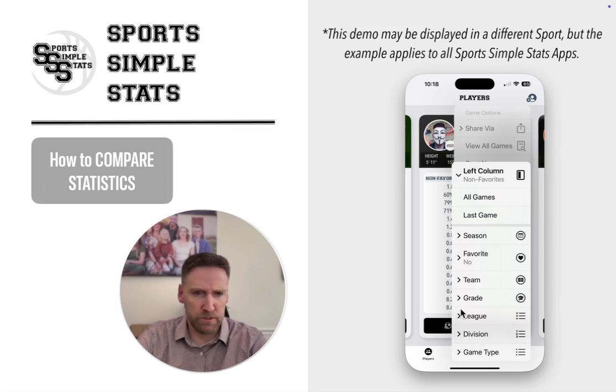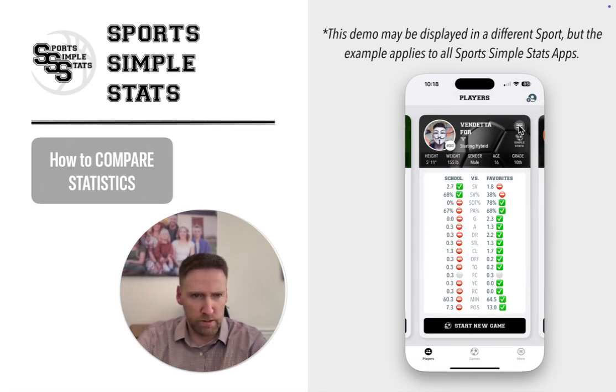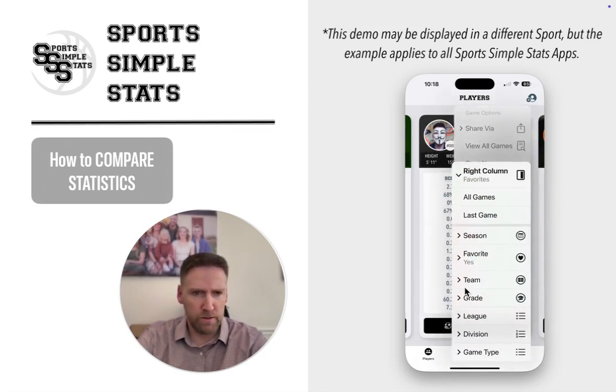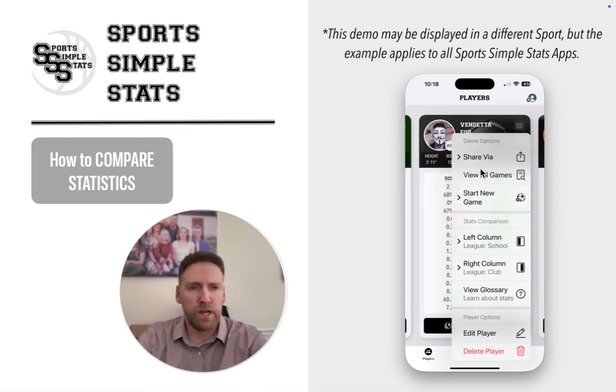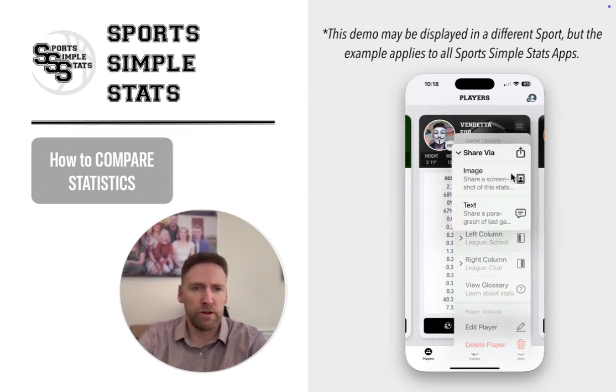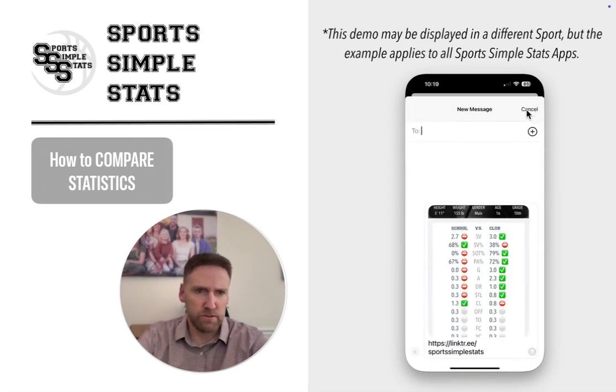Let's do a division. Let's do, or league. I like leagues. Let's do school on the left, and on the right, the league will be my club. Oh wow, I play way better on my club team than I do on my school team. And so this is where I would make my changes to reflect what I want and then share those stat summaries with anybody via text or social media.